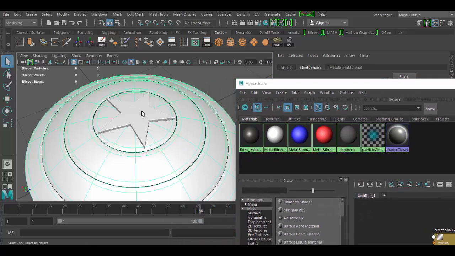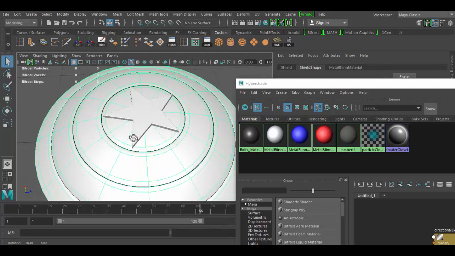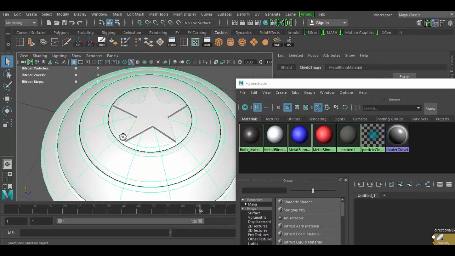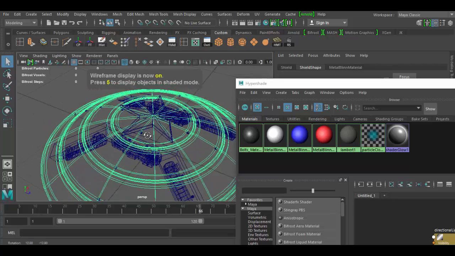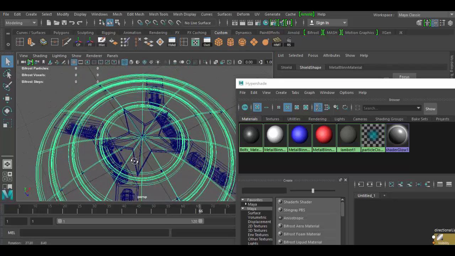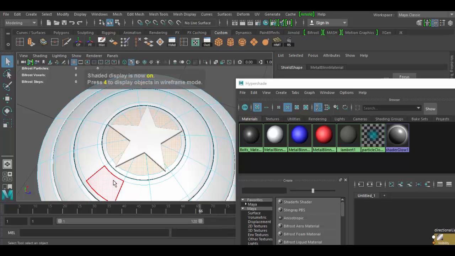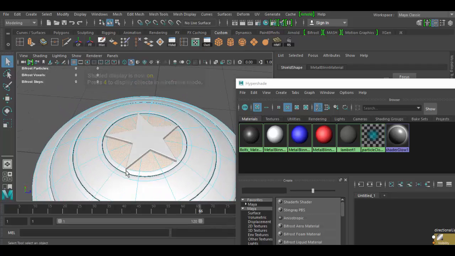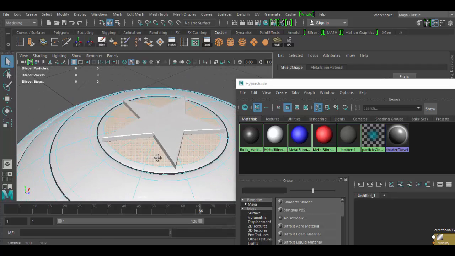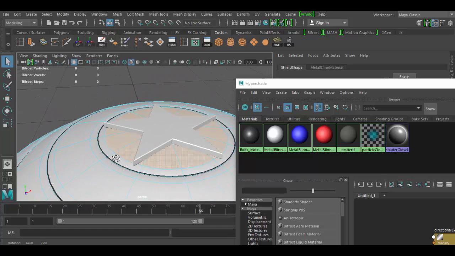So the first part is this circle here, which if I go into wireframe mode by hitting number 4, you can see that there is a pole in the center there. Let's go ahead and right click, go to face mode, and you can see here I can click on individual faces around here just like so, and then go to number 5, and I will have that circle selected.